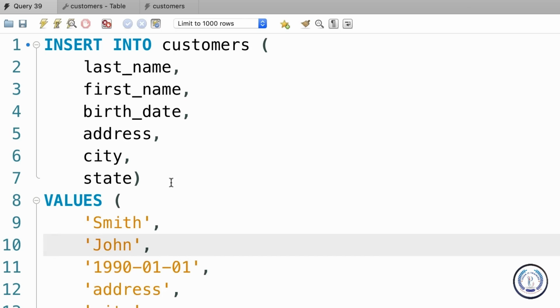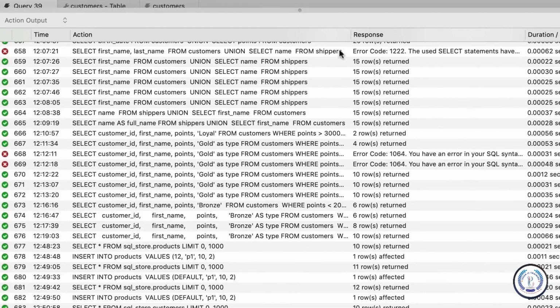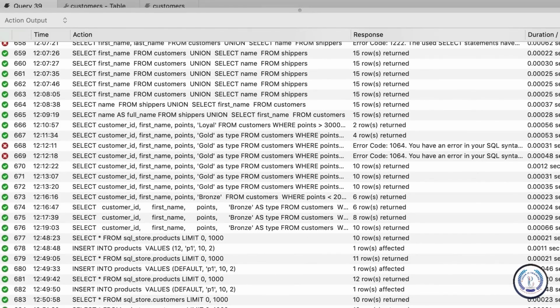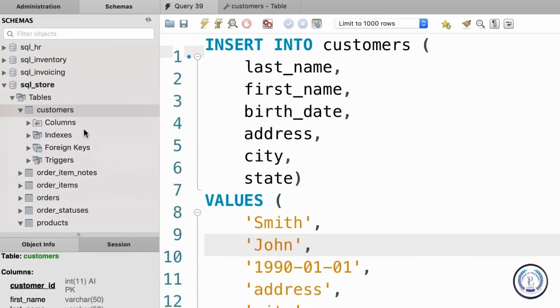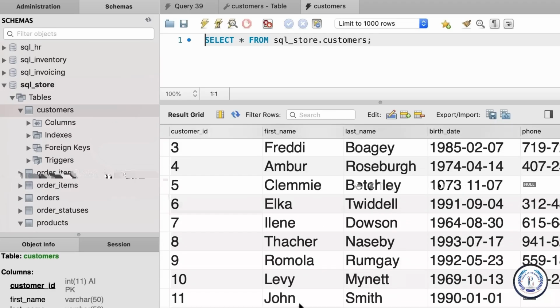Now let's execute this statement. Now if you look at the output window, down the bottom, you should see the statement followed by 1 row affected. Unfortunately, I cannot resize this window to show you this message, but if you look down below, you can see that 1 record was affected, which basically means 1 record was inserted into this table. Now let's look at the data in the customers table. So the last row is the one that we inserted.